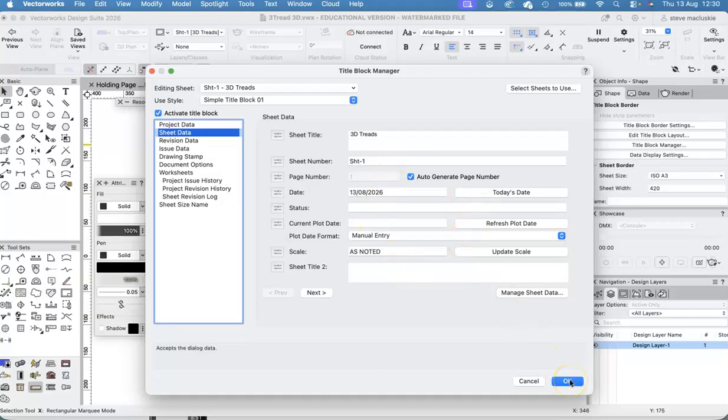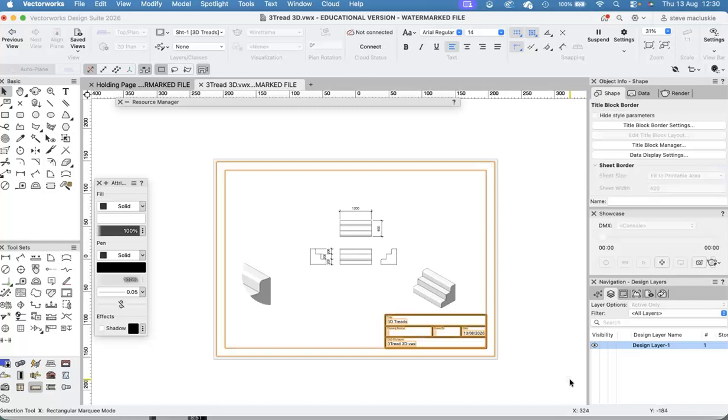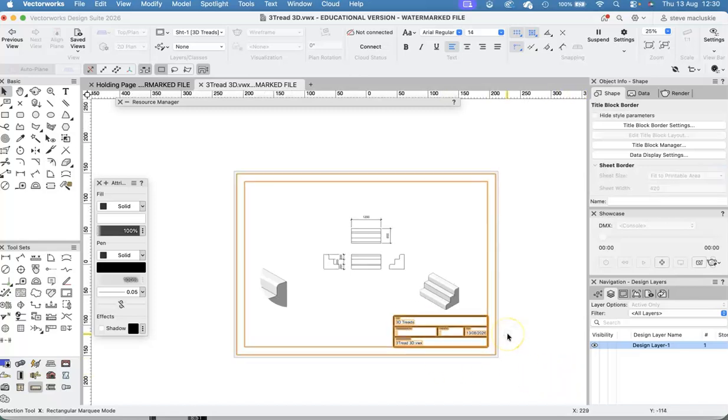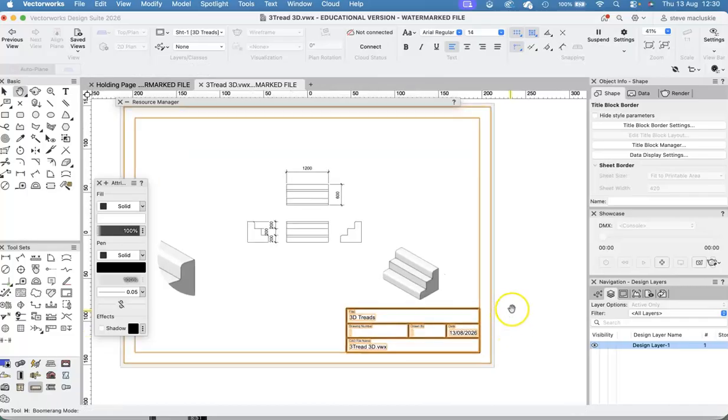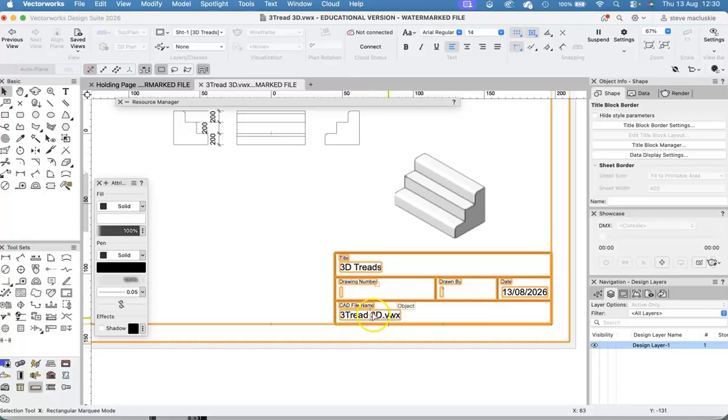And again, without changing anything at the moment, I'm just going to OK and see what that looks like. So that'll plop a title block down in the bottom right hand corner with some information on it. It will bring in your file name, whatever you called it, 3D Treads, I've got there. There's probably one bit of information missing from that, who drew it, and really the scale. You really want to put a scale on this.